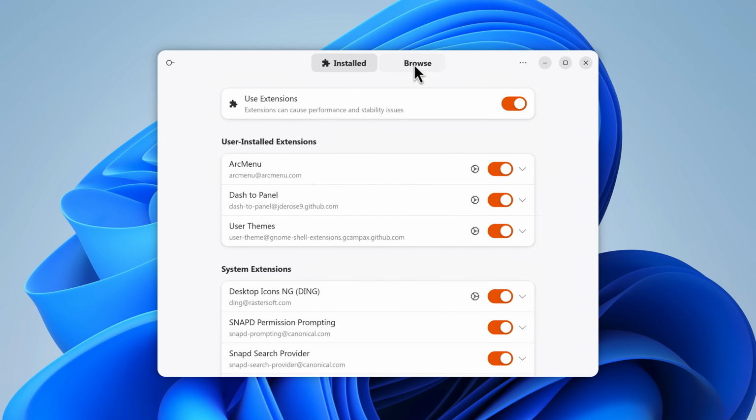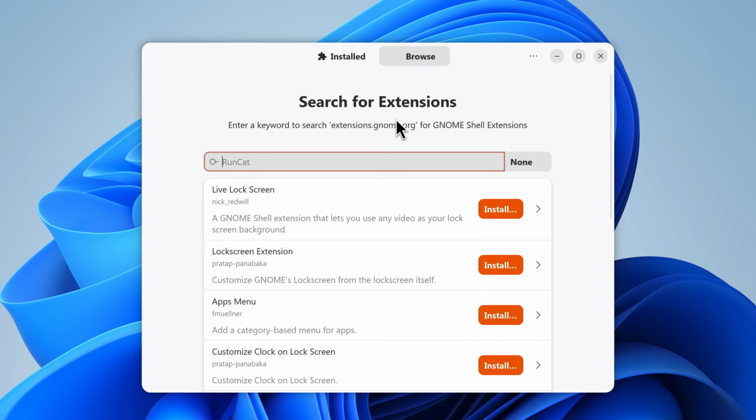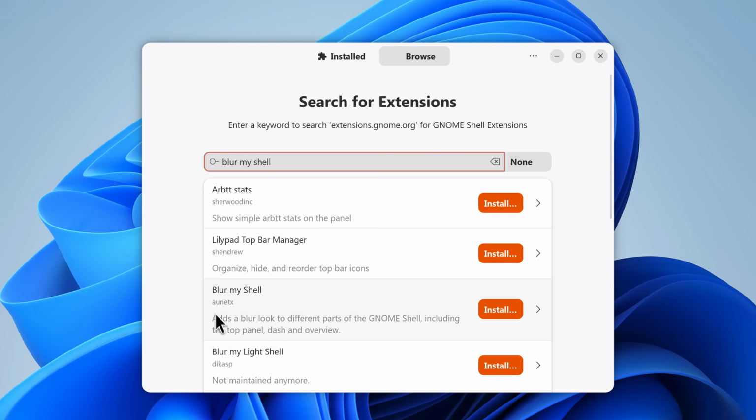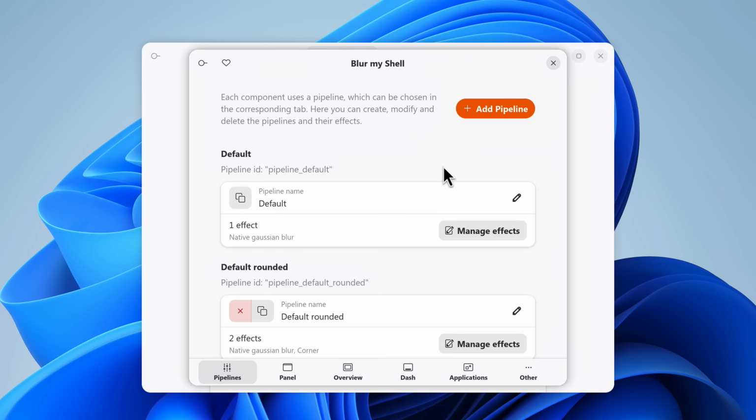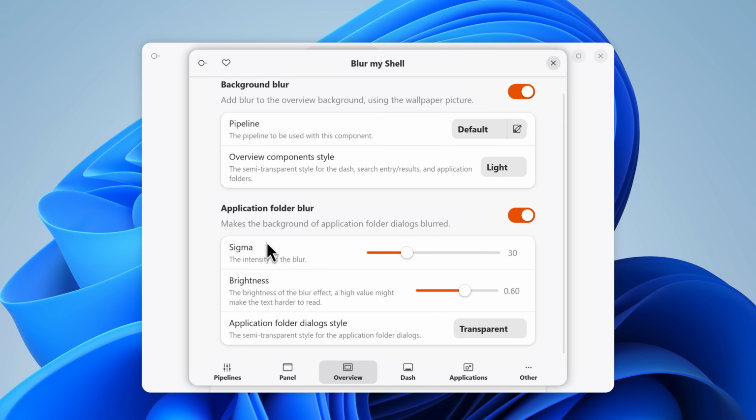Then back to the Extensions Manager, let's go to Browse and find Blur My Shell by this guy. Install extension. This is the final thing we have to customize. Let's go to Overview category and adjust our Sigma grind set to 10.